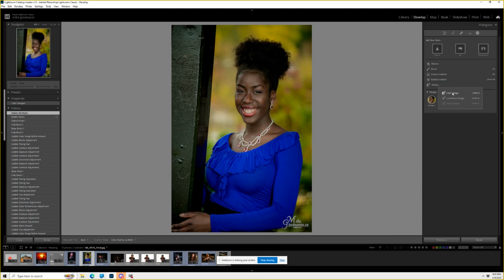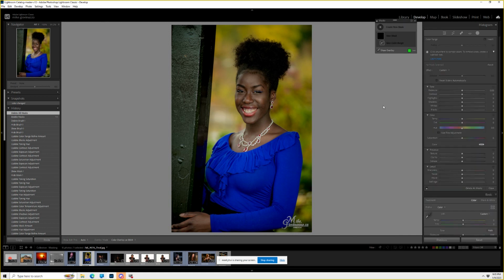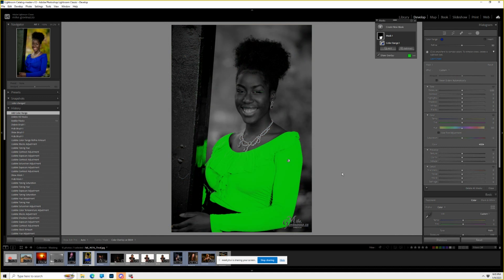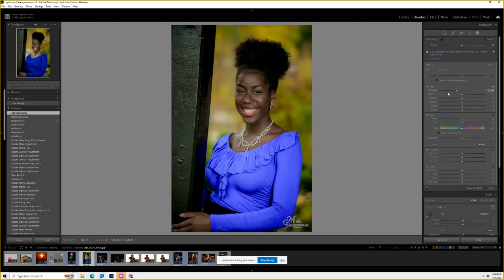So color range is kind of interesting. I will take a certain color, and what it does is it finds everything in that picture of that color. So there's a little bit around her eyes, and then there's her sweater. Now with that color range I can make her sweater lighter, darker. I can do whatever. I can start changing the color of her sweater a little bit.